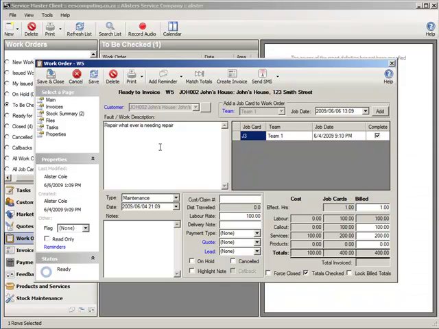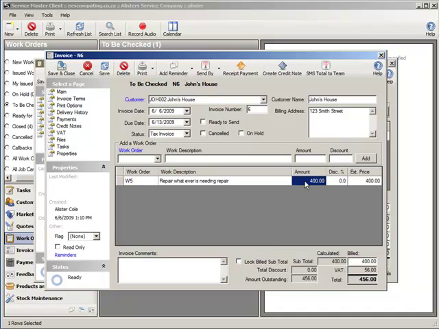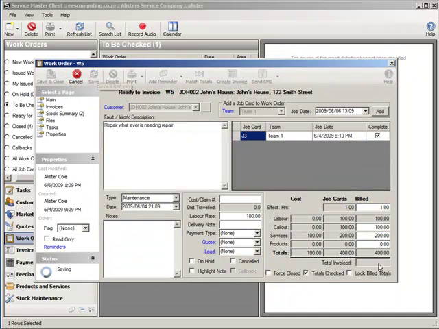Now say for instance I want to only invoice 300 Rand of the 400 Rand for this particular invoice. I can go and create the invoice over there and set the totals to say 300 Rand. Now you can see that the invoice total is 300 Rand and the work order total is 400 Rand, and this work order is still in the ready to invoice section. However, I know that I'm not going to be invoicing this out any further.